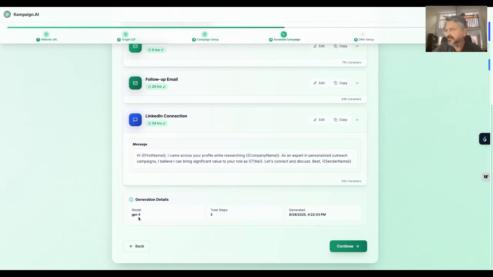It's using GPT-4. We can set it up to use GPT-5 if you'd like. We are also adding support for Claude and all of that, so no problem there. And I can go ahead and hit continue.